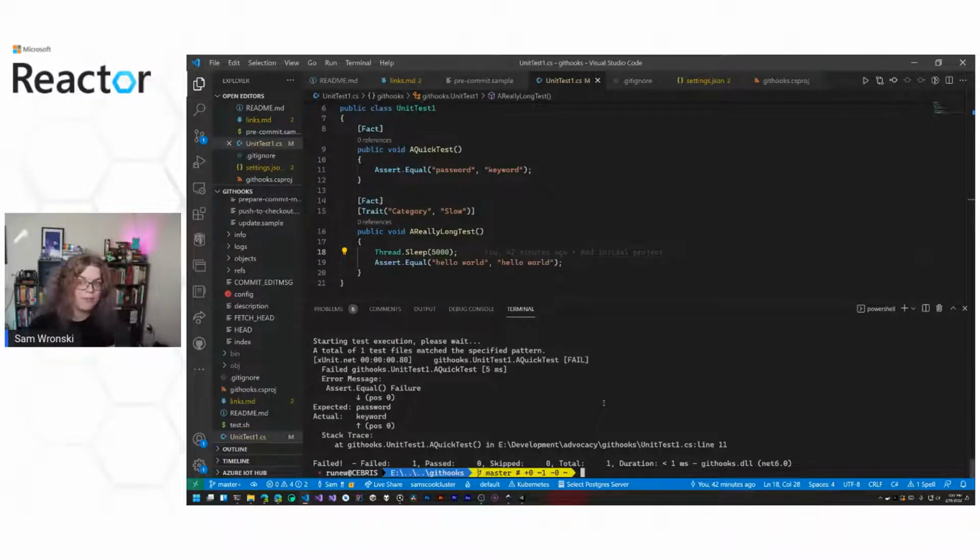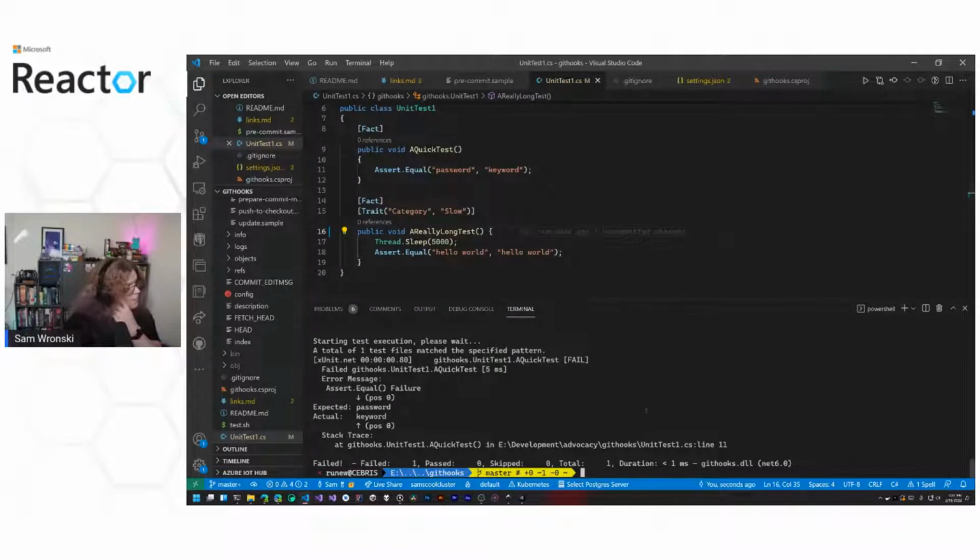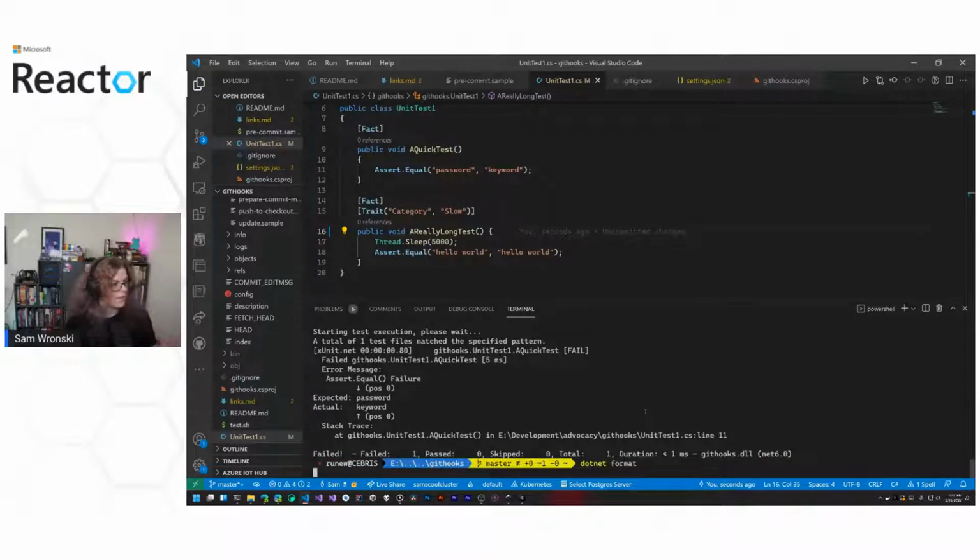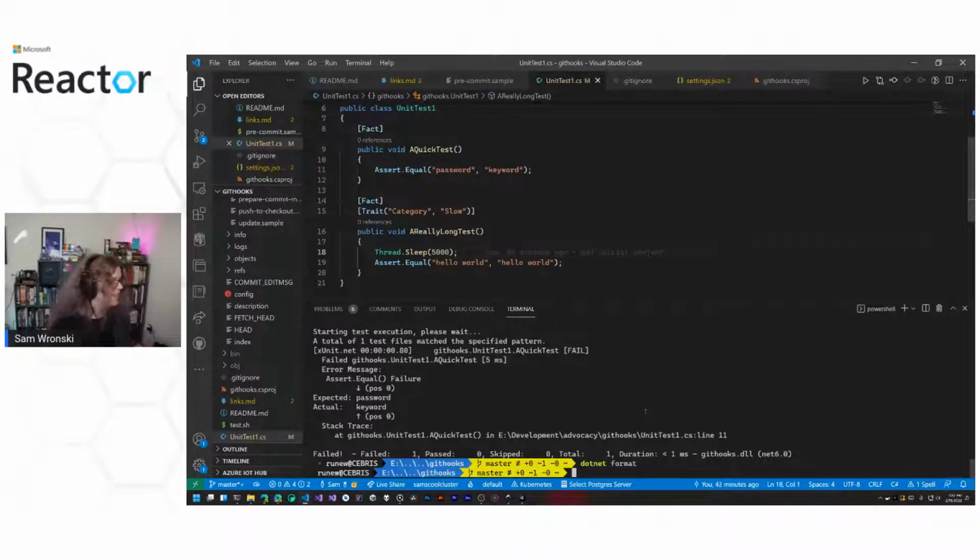But if we run .NET format, that doesn't throw an error if the format needs to be changed. So if I do this again and run .NET format, I believe the exit code is 0 after this command, which means that we can just ignore it. Yeah, we get a 0 exit code, even though we did some changes. So how does this work?